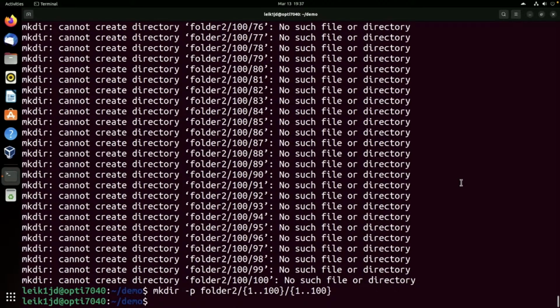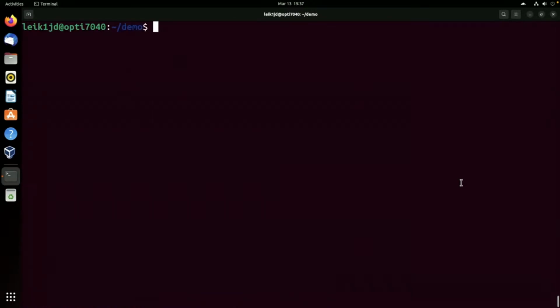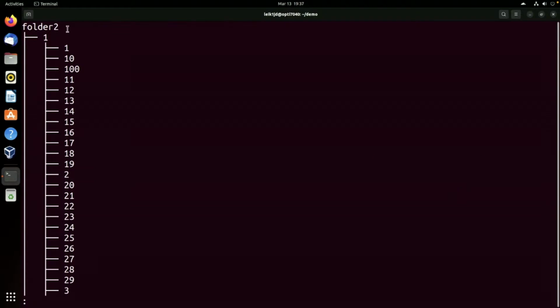All right, and now clear our screen again. If we do tree folder2, and we are going to pipe that into less so we can see the mess we have made. So it starts off, it has created folder 1. And if you guessed that it was going to create 100 folders under each folder, you guessed correctly. So in essence, we've created 10,000 folders in the time that it took to type that one command.